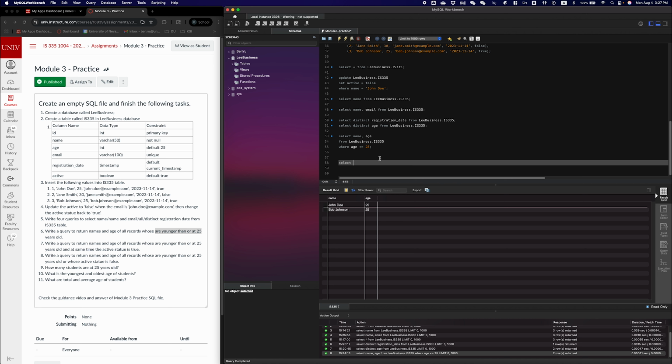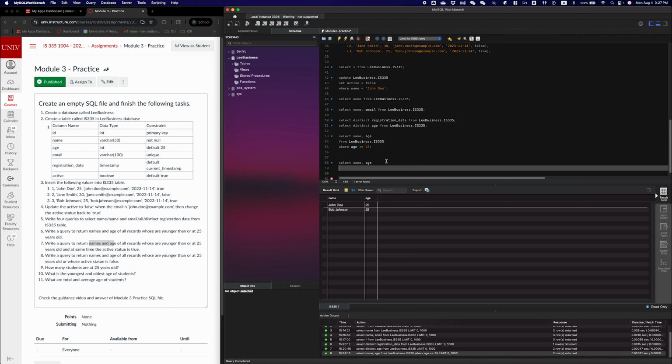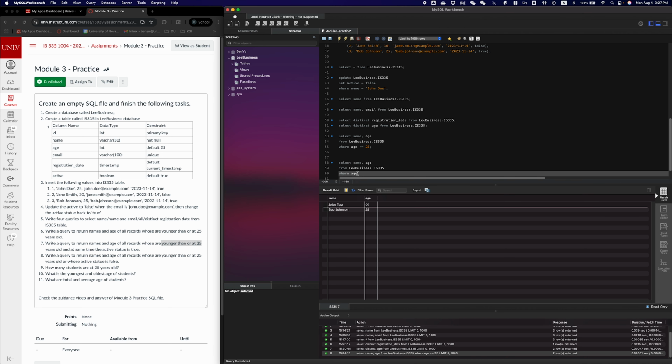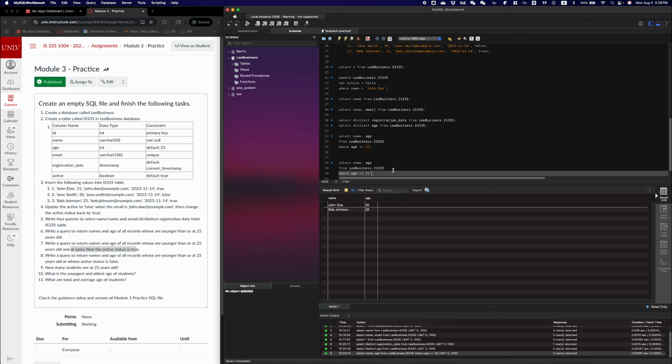We will select here. We select name and age. Here it only asks for name and age. So SELECT name, age FROM the business school, WHERE age. It said who are younger than or at 25 years old, so in this case, it should be less than or equal to 25. And at the same time, the active status is true, which means we'll have to use AND active equals true.